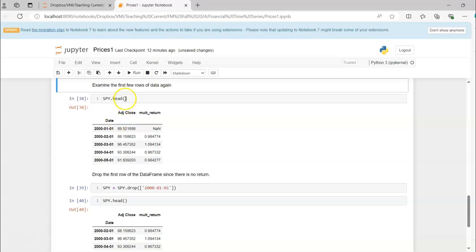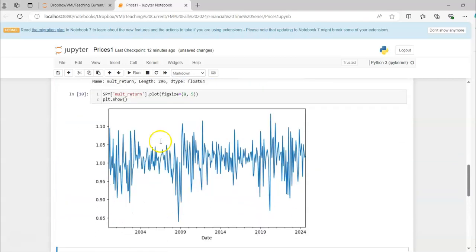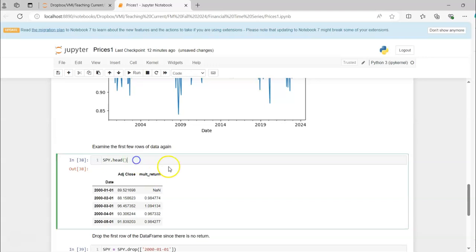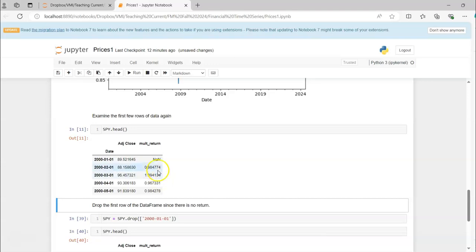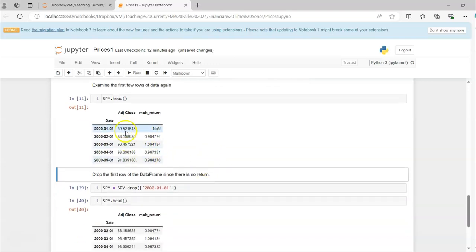So here's some things we can do if we want to see the returns. Notice we've added the returns as a column called multiplicative return. Okay. The first column is the prices. The second column is the multiplicative returns. What you see here, for instance, the first one is less than 1. And if you look over at the prices, that's because from January 2000 to February 2000, the price went down.